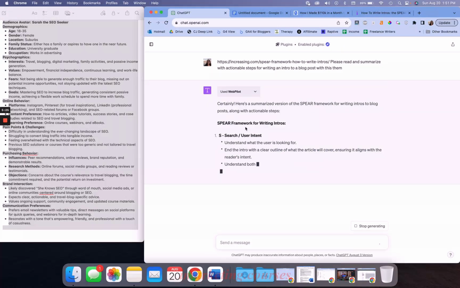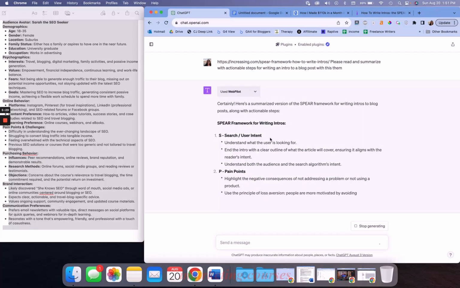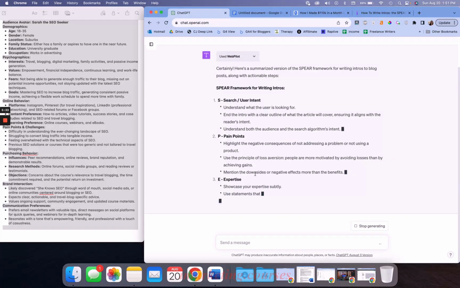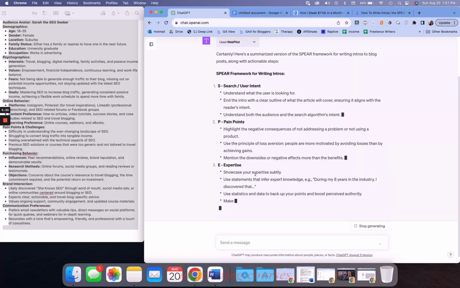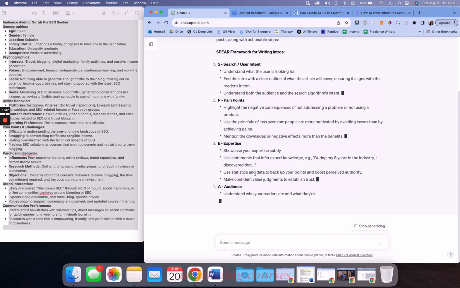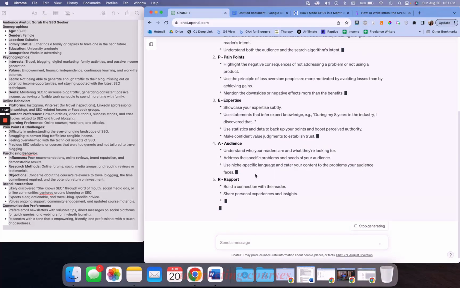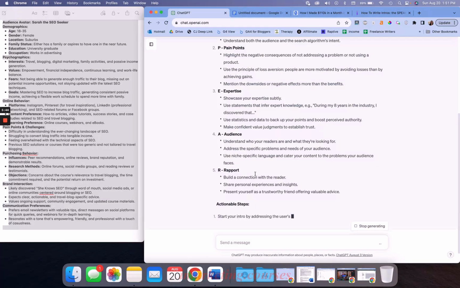So this is the thing, if I had just given it search/user intent, it doesn't necessarily know what that means. Same for pain points, same for expertise, for the audience, and for rapport. I think for audience it'd have a pretty good idea, but it might be off. So we want to make sure we do as much as we can to give it context.